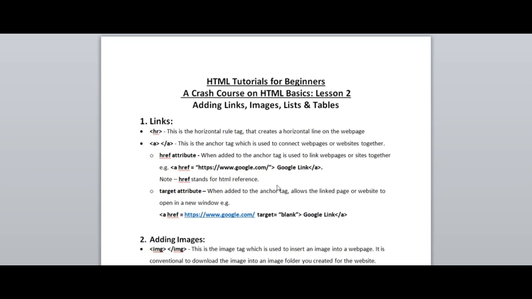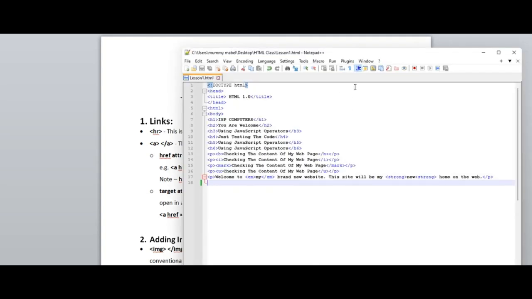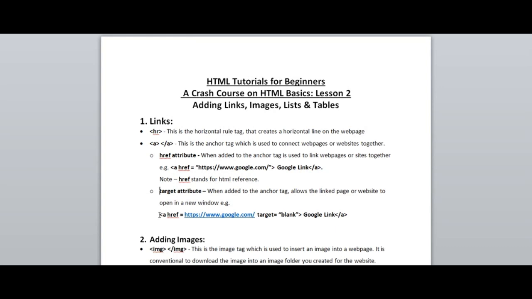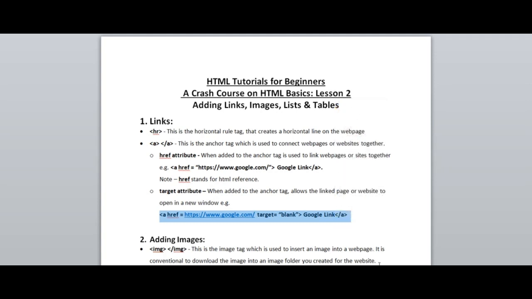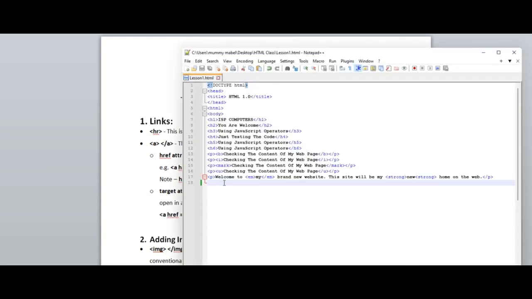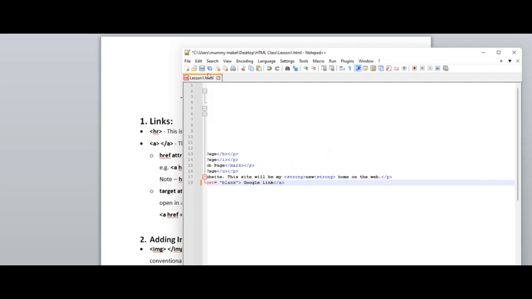So let's do that. We open our code editor, which is Notepad++. Now this is the Notepad++. From this text here, let me copy it directly. Right click and click copy. Then I go to the code editor, come under the existing code, and paste it here. Now you see it here. Now let's test it. Let's save it.